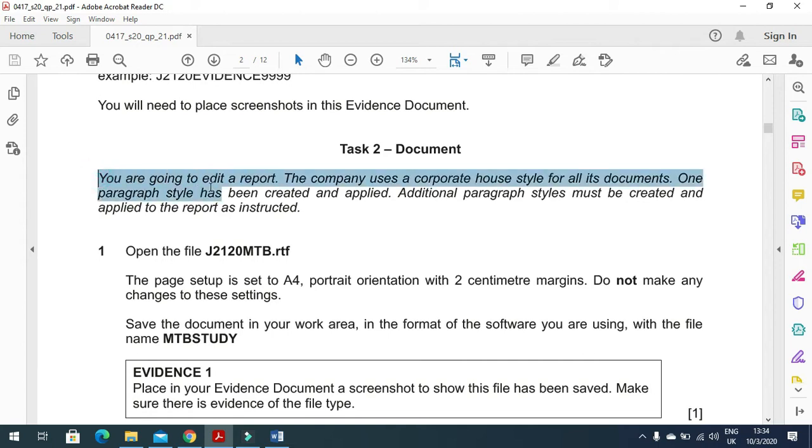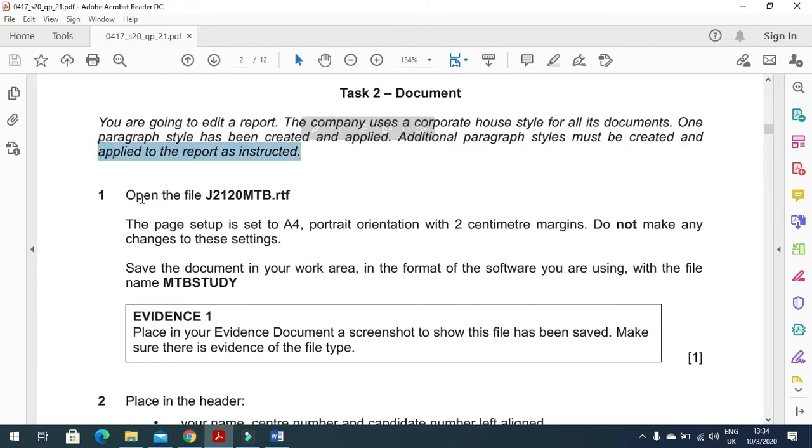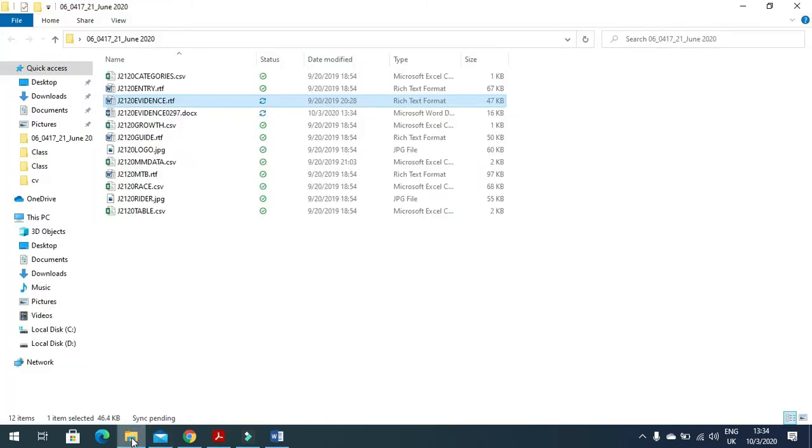Once it is saved, next step is to start with evidence. You are now going to edit a report. The company uses a corporate style for all the documents. So one paragraph style has been created and applied. Additional paragraph styles must be created and applied to the report as instructed. So first of all, you need to open the file J2120MTB. So you will open the file here.